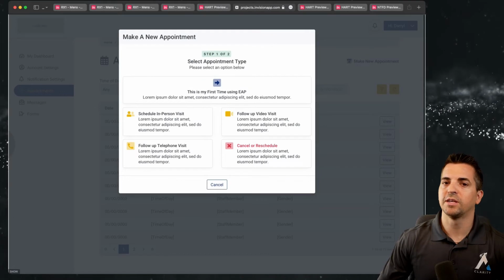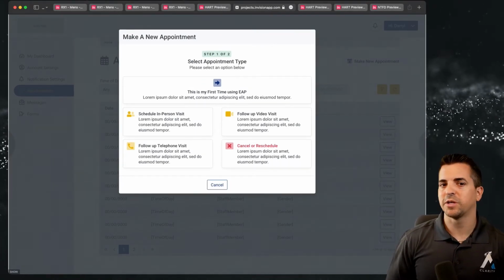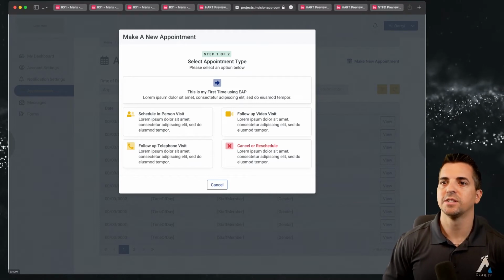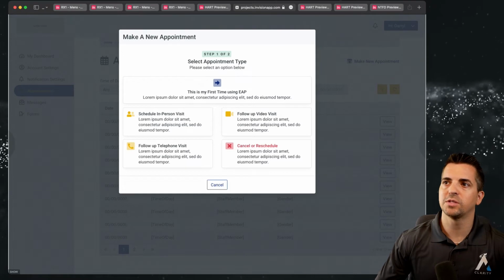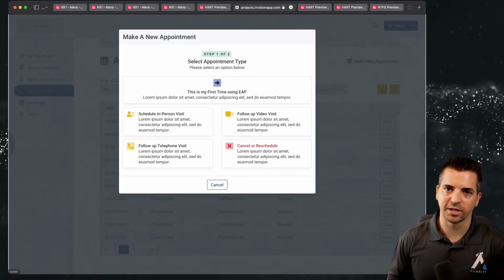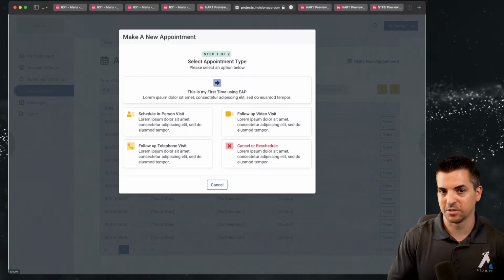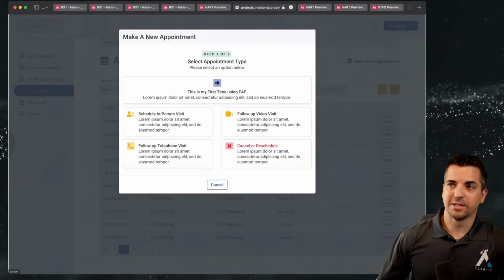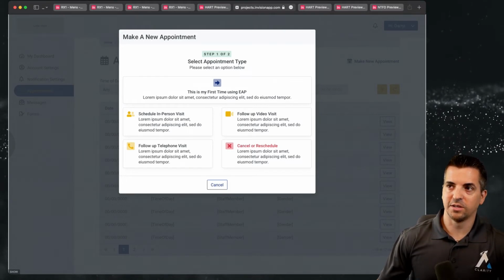Now, whenever they go to make a new appointment, they can select the appointment type. So this is pretty cool. So you can see a lot of the different options here. So in this particular case, we have the option to use basically a first-time member of this EMR, EHR type of system. It's a back office system that's specific for this use case. We also have the ability to schedule an in-person, do a telephone visit, cancel or reschedule, and then do a follow-up.